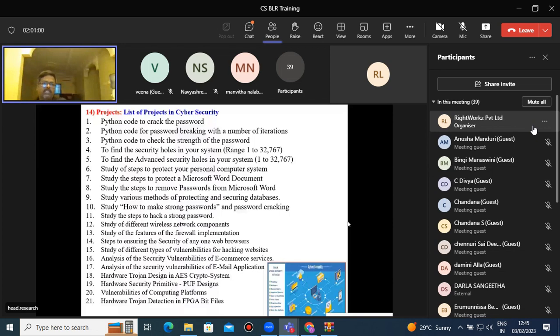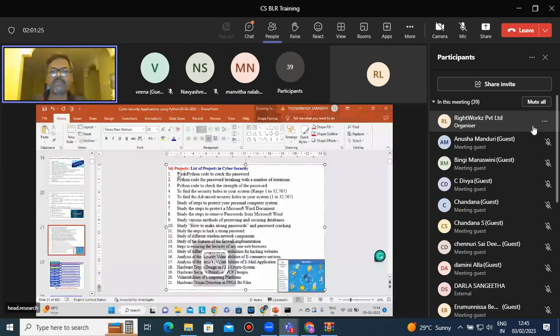Next, third program. Write a Python code to check the strength of the password.